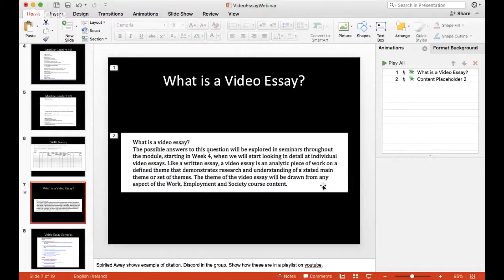The possible answers to this question will be explored in seminars throughout the module starting week 4, when we will start looking in detail at individual video essays. And I'll show you what exactly that entailed in a minute. But the brief definition is: like a written essay, which the students, now third-year students, will have a decent grasp of what's demanded in an undergraduate written essay, a video essay is an analytic piece of work on a defined theme that demonstrates research and understanding of a stated main theme or set of themes.